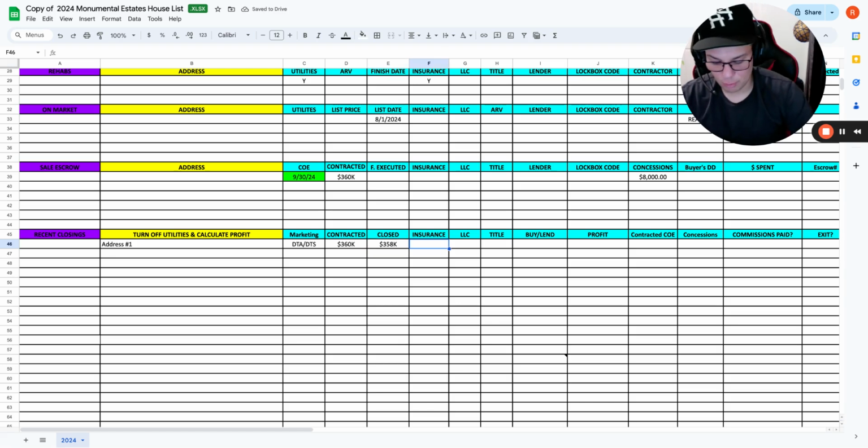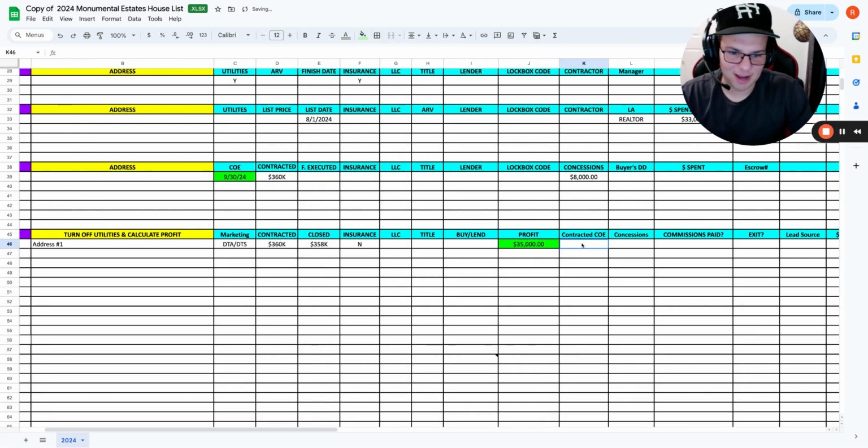Insurance here, we wanted to actually say no, because why do I want to pay for insurance on a property that I no longer own? LLC, self-explanatory, we talked about that earlier. The title company, buyer slash lender: buyer if we wholesaled it, lender if we flipped it. Profit. This is my favorite one when it's green, but it's my least favorite the few times it's been red.